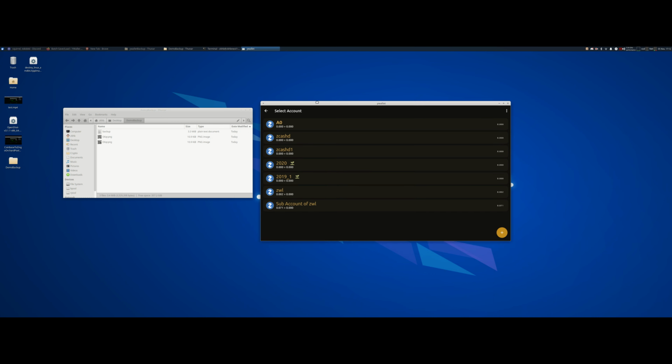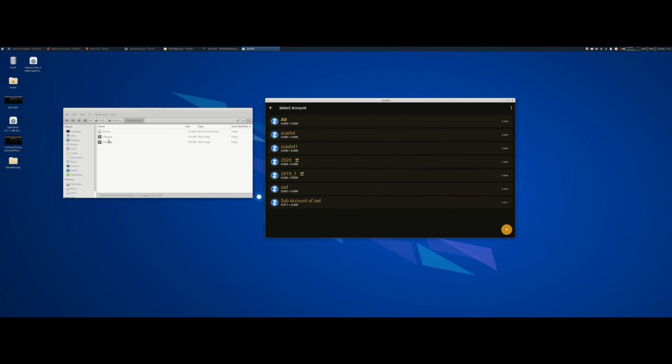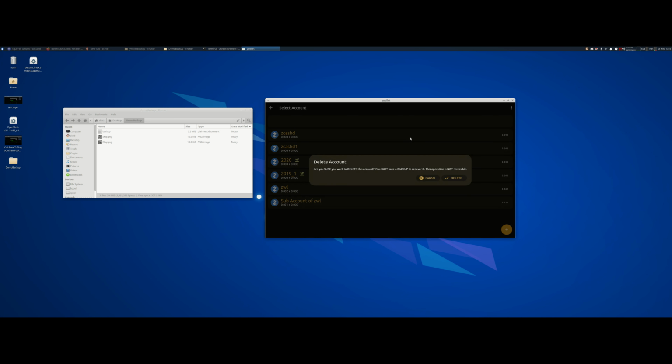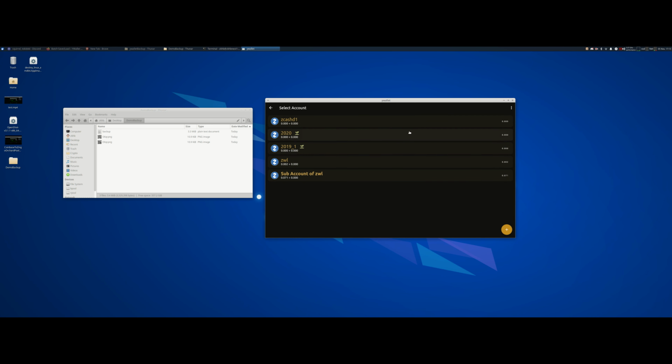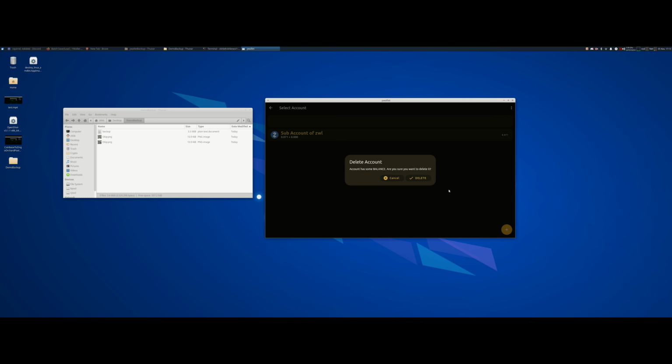Alright, now here's the scary part. We have our backup, but now we have to expertly delete our accounts, which we probably don't want to do, but let's just say it happens. So you delete, you just keep going down the line. Your little brother came and destroyed all your accounts. Oh no, what are we gonna do?